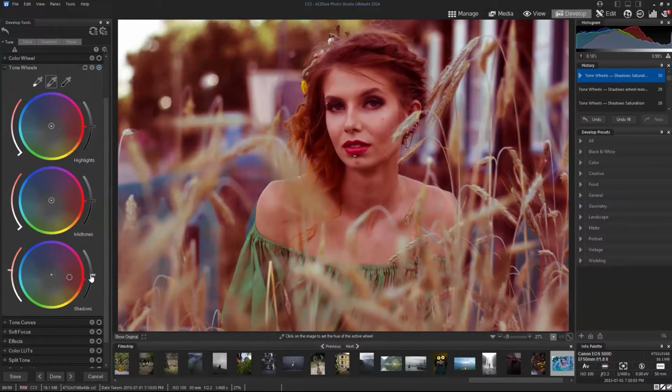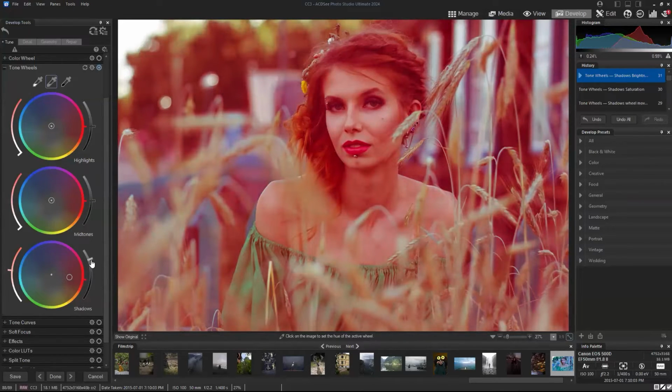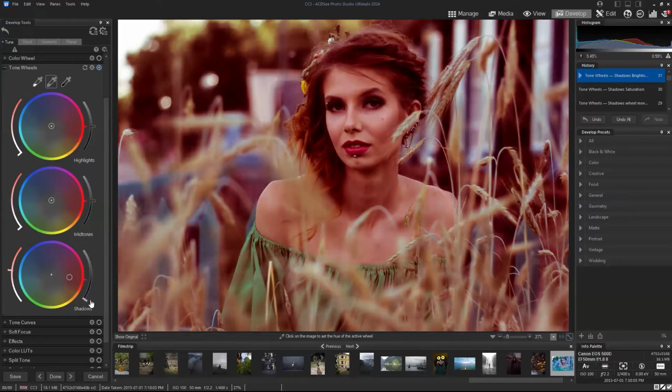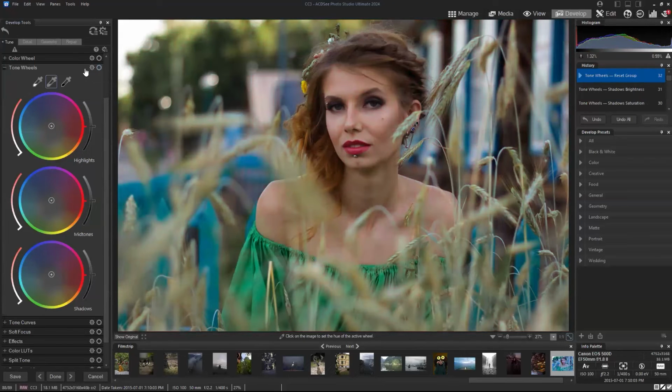My right slider changes the brightness of the color that I'm adding. So if I increase the brightness of my red tones in the shadows, my reds will be brighter, or they will be darker if I reduce the brightness. So I'm going to reset this group to its default settings.